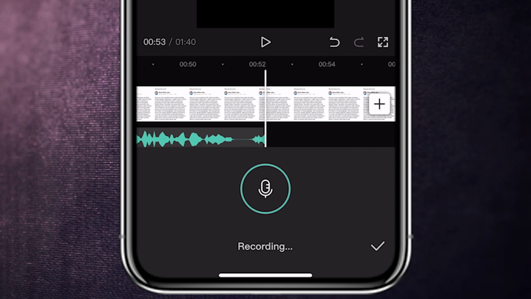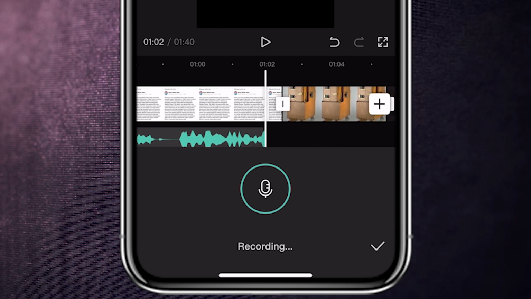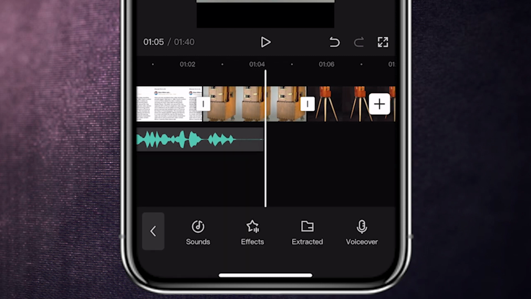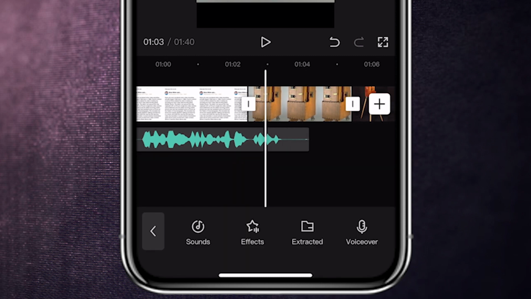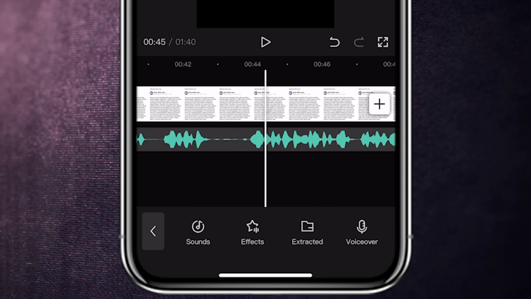I'm going to redo that last line. It would certainly foreshadow what was to come of short-form video content. And then once you're done recording, you just simply let go of the button, and as you can see here, now we have our voiceover inside Capcut.